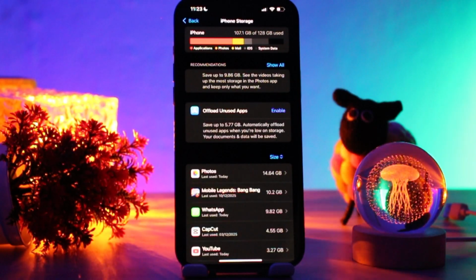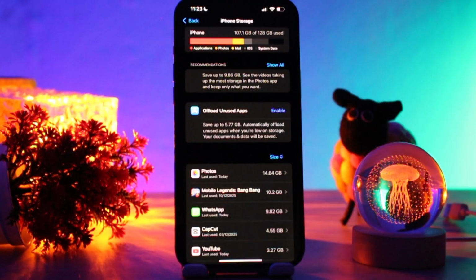If the app still doesn't download, delete any previous Threads download. If the app shows up on your home screen or app library as waiting, press and hold the icon, tap delete app and try downloading again from the App Store.